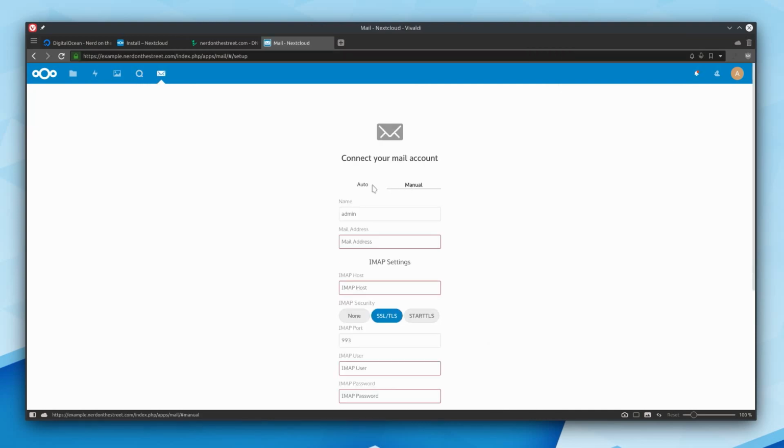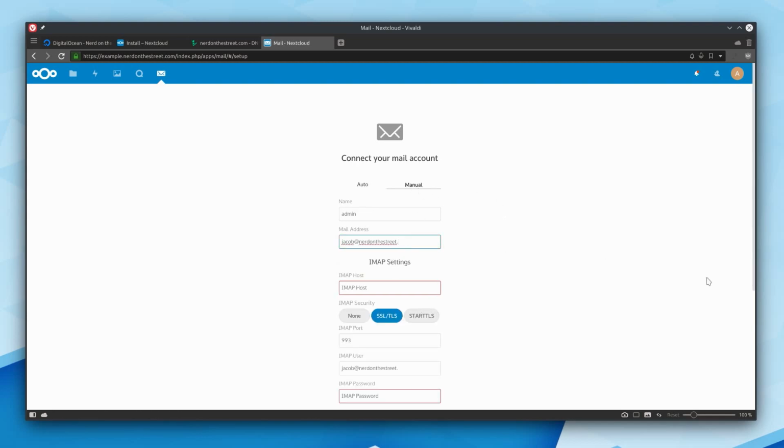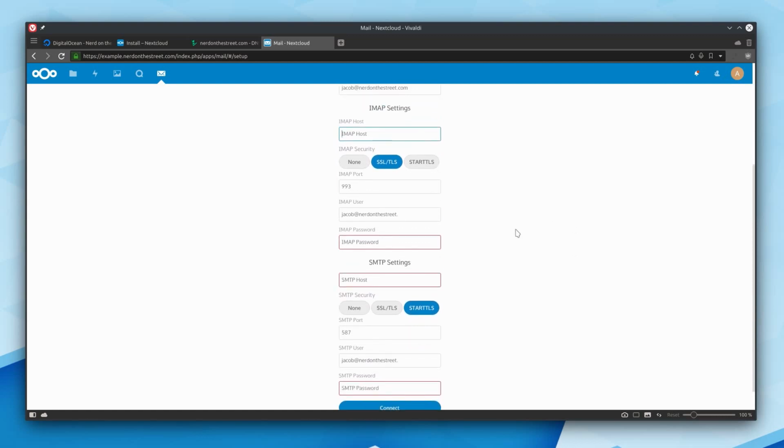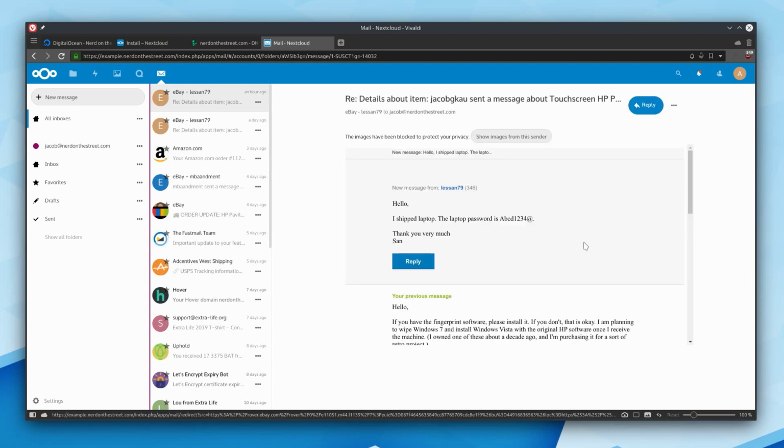I'm not actually sure if I want to sign into my email. Let's go ahead and do it. So my name is Jacob Kaufman, and let's see if it can figure out the Fastmail IMAP settings by itself. So Jacob at Nerd on the Street. Actually, it's not going to be able to figure that out, so I'm going to go over to manual. Jacob at nerdonthestreet.com. I'm just going to fill in my IMAP and SMTP settings here. All right, and let's see what our mail application looks like. Wow, okay, this was very quick.